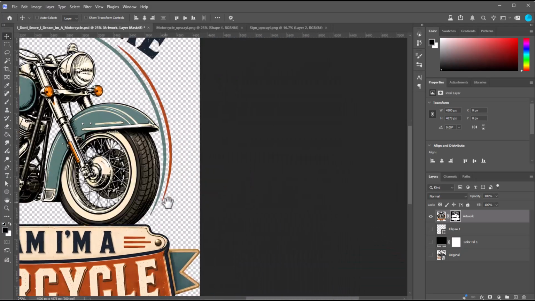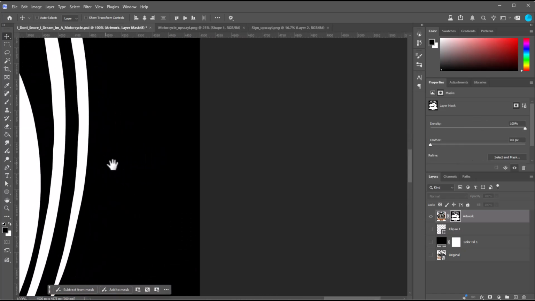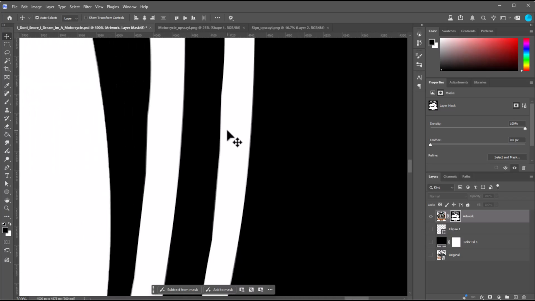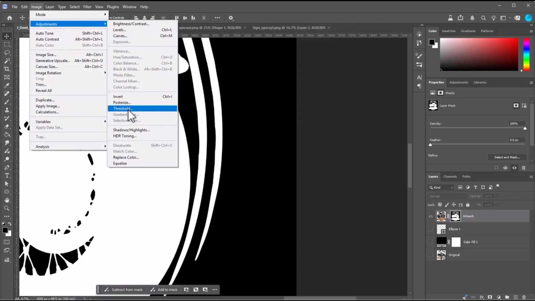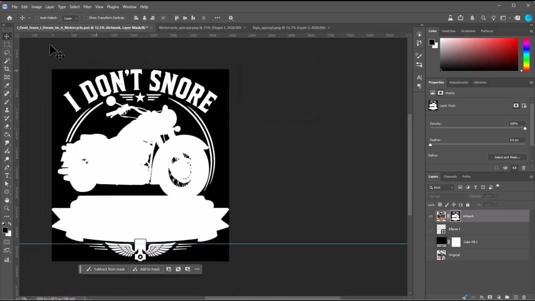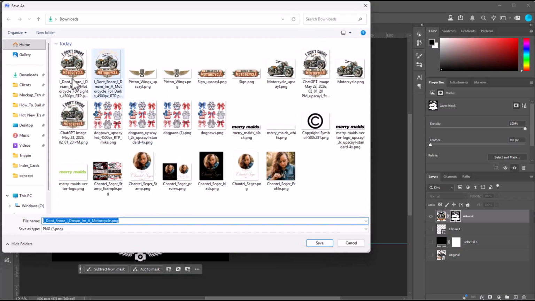I'm going to zoom in, hit Alt, and select this mask. You're going to be able to see that if we zoom in enough, there are little semi-transparencies right along these edges. To fix that, we're going to go to Image, Adjustments, Threshold, and hit OK. And now we have no semi-transparent pixels. So we're going to export this. We're going to File, Export, Export as PNG, and I'm going to save that one as my For Lights.